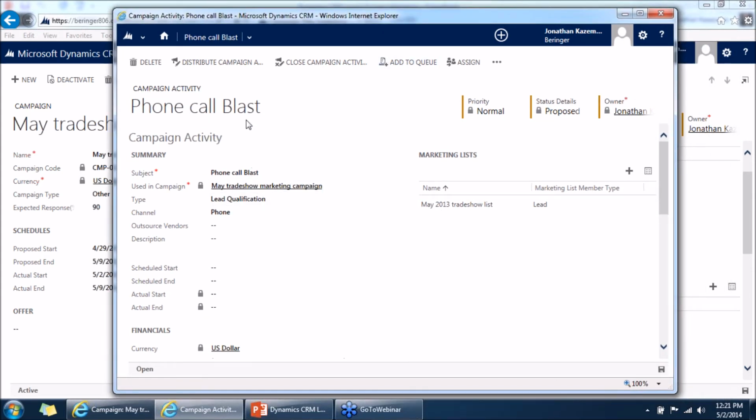So our phone call blast activities have been created, and it's in regards to this marketing list. And just like in 2011, we are going to have to distribute our campaign activities. In 2011, the campaign distribution button was located in the top of the ribbon. Well, it's now located on top of the form. So let's go ahead and distribute these campaign activities.